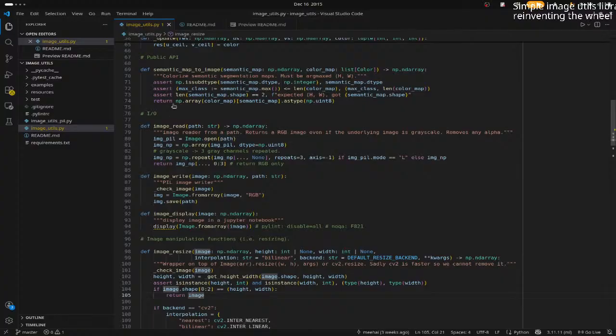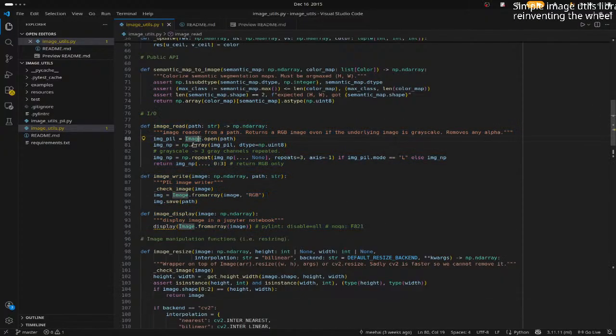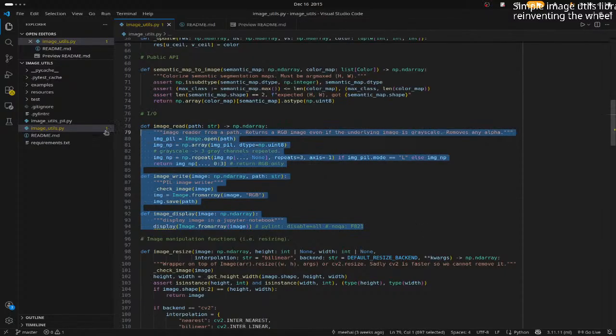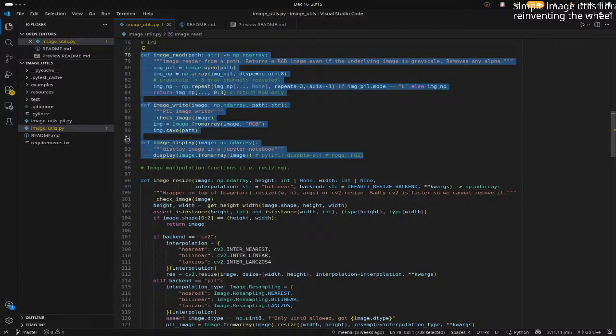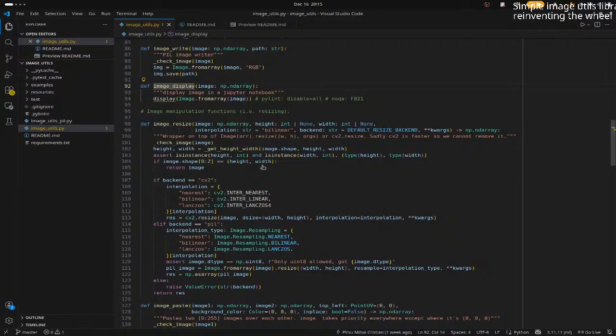And if you look in the code, I have IO, which is just these three functions: reading data from Pillow, writing data with Pillow, and just displaying. This one is just used for notebooks. And I think I should get rid of all of them.